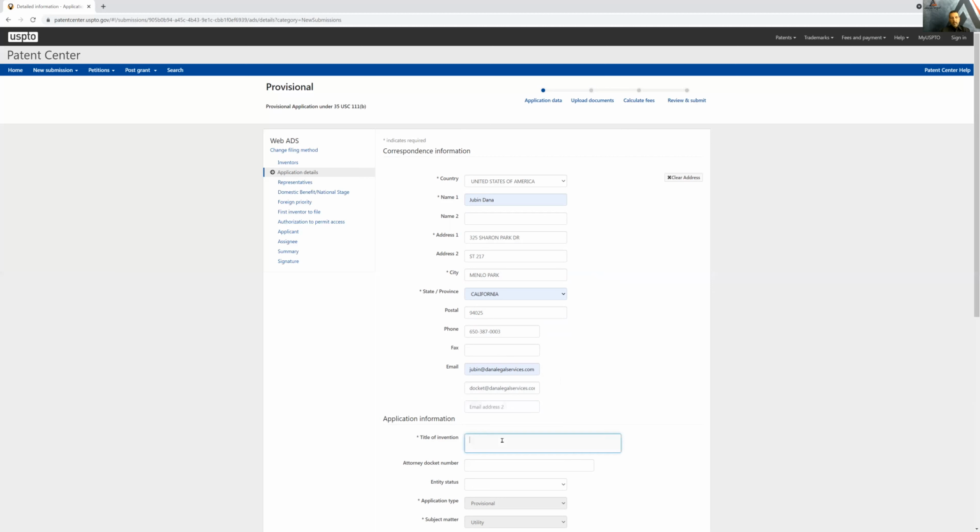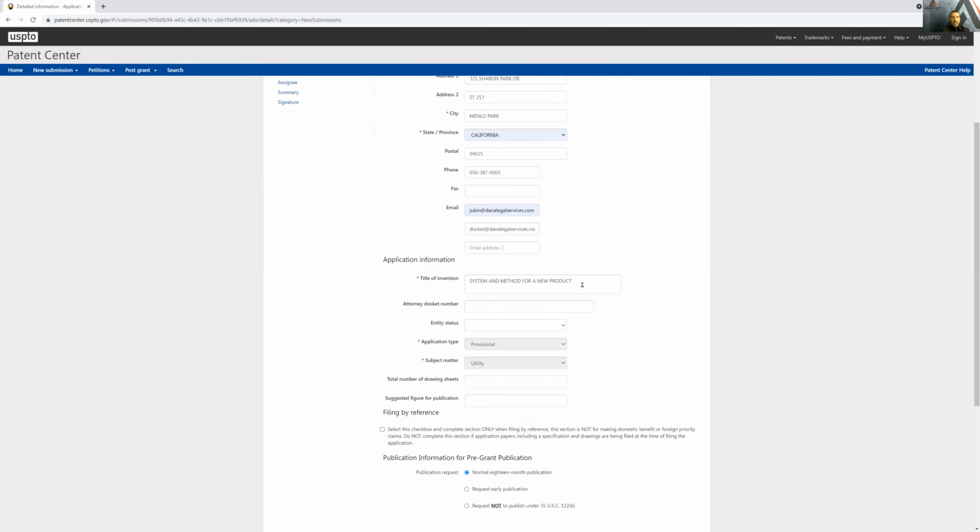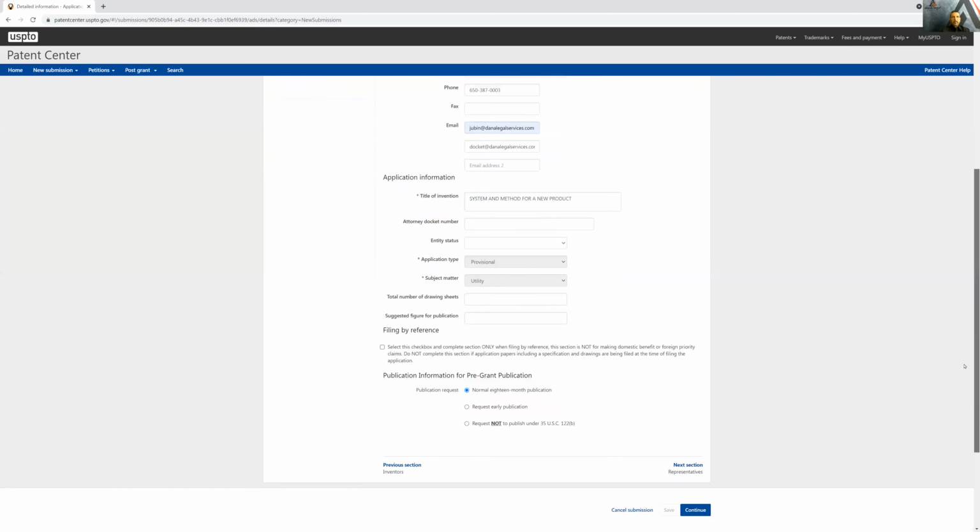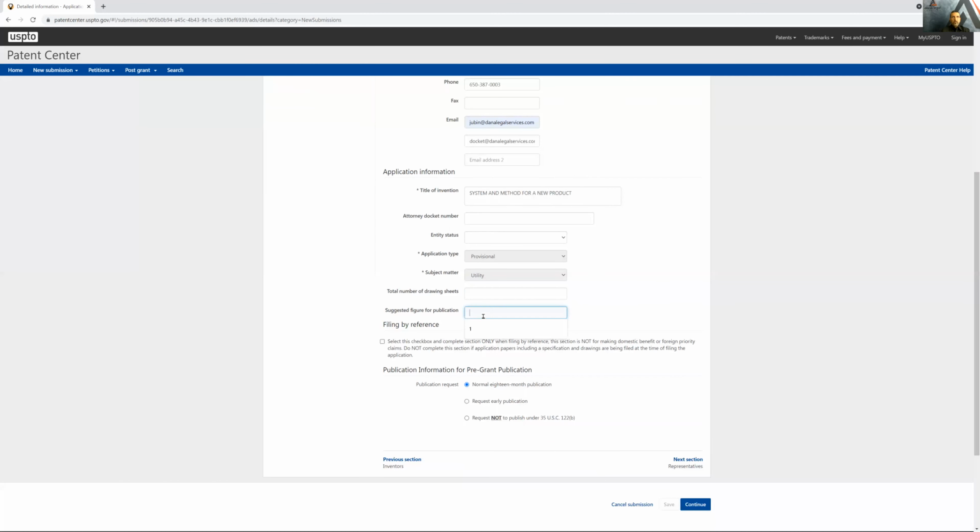You can keep that. Title of the invention we had submitted earlier. Attorney, we don't have a docket number. Again, if your attorney is working with you, they will put that docket number in. These 2 things we cannot change. Again, these 2 are not mandatory, so we're not going to worry about it. The entity status, again, we're going to put small, but as you saw earlier, we're able to select the entity status at the time we're trying to determine the information. So total number of sheets, we're going to put 5. Figure, we're going to put 1.